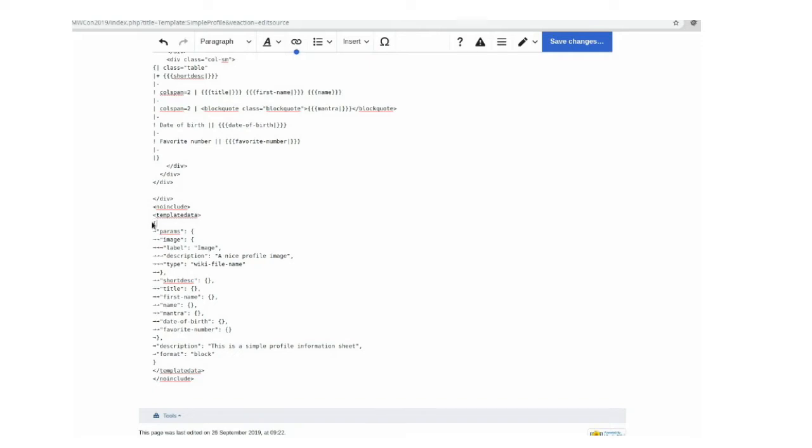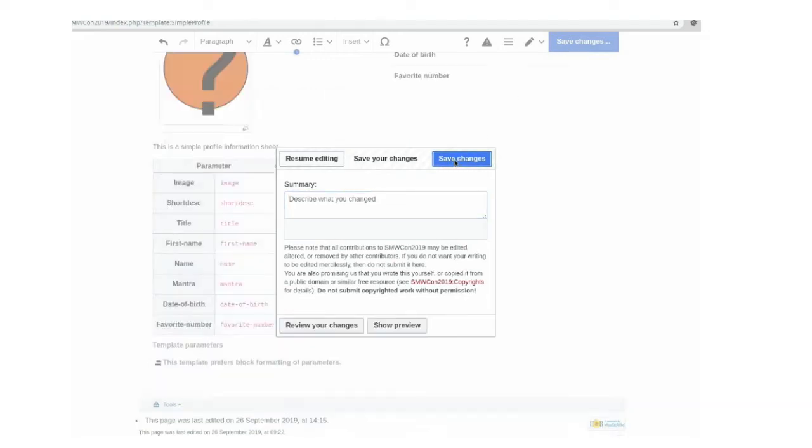It just puts in this JSON string with the different nodes. Here's params with the image parameter, the label, description, and type that I have just set, and the other ones are empty. Short desk title, first name, and so on. Down here is the additional information. So let's just save these changes.